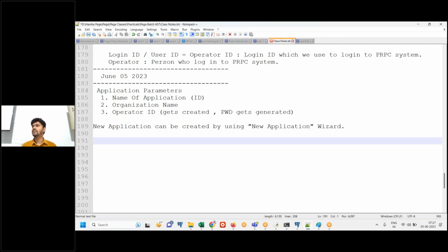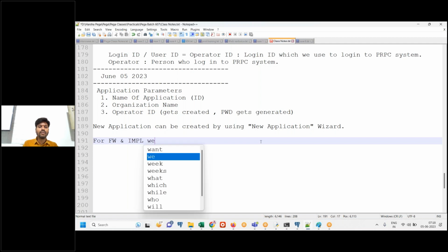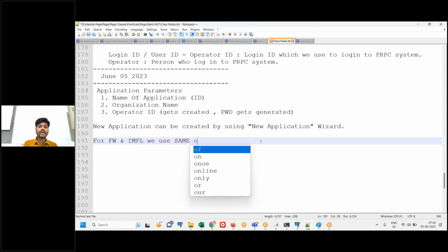When we create a framework application, we create it on top of the Pega platform. When we create an implementation application, we create it on top of which one? The business application, the framework which was just now created. One point here: FW stands for framework going forward, and IMPL stands for implementation. For framework and implementation, we use the same organization. We can have different ones, but it is good practice to have the same organization.